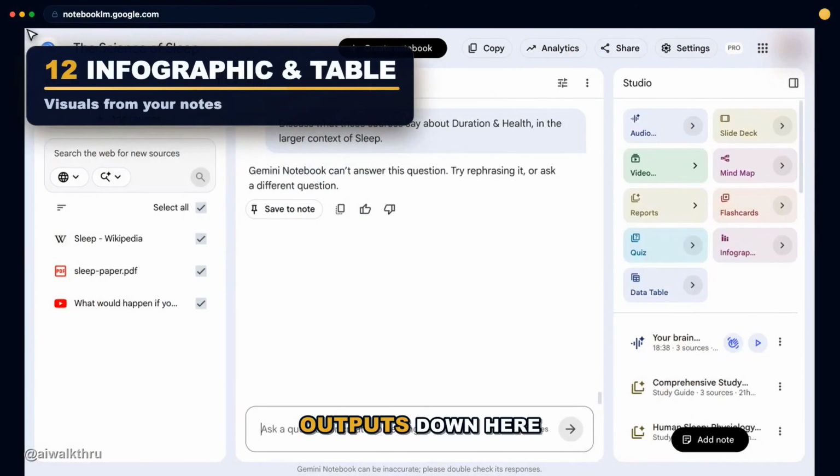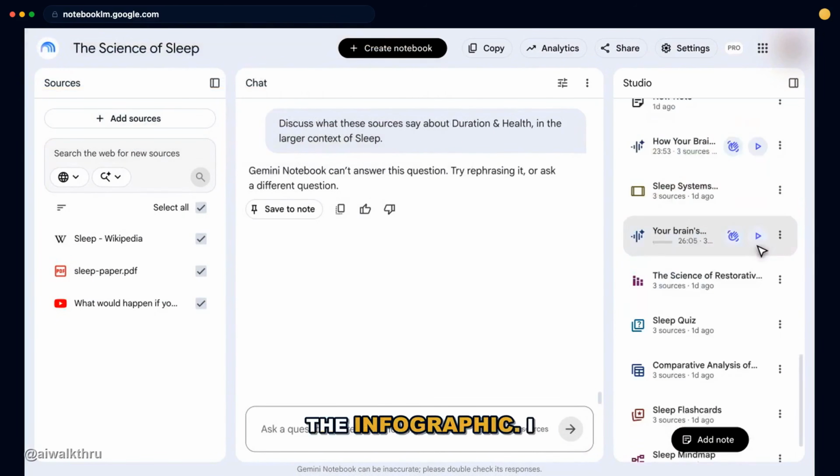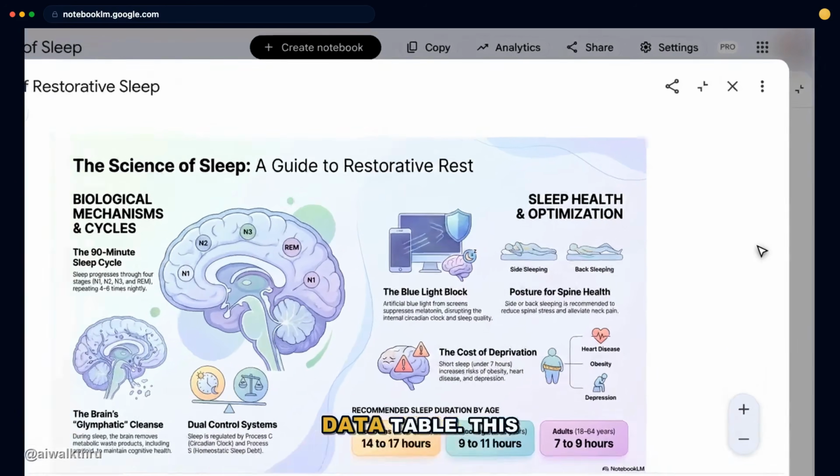There are two more outputs down here that are really neat. First is the infographic. I click generate, and NotebookLM designs a single visual poster that summarizes your whole topic with icons, short callouts, and the key numbers laid out in a way you could screenshot and share instantly. And next to it is the data table.